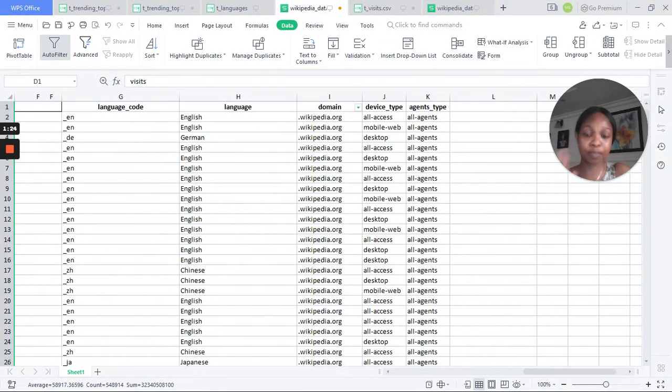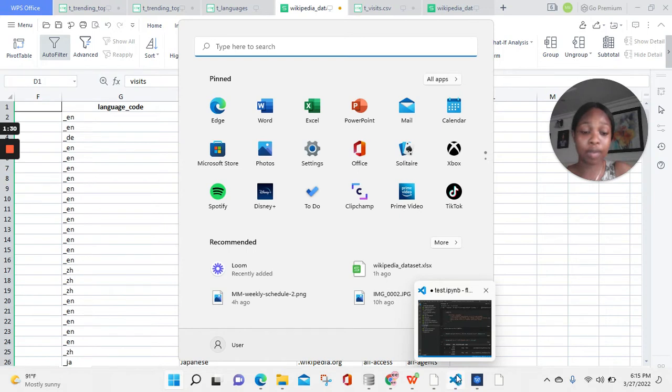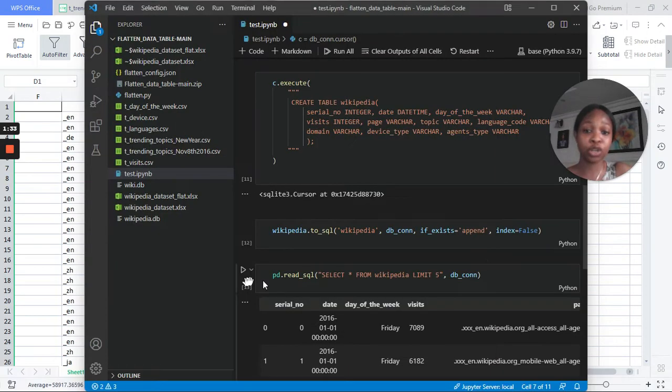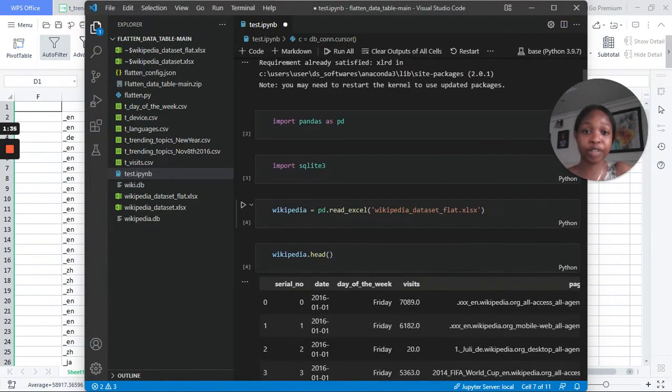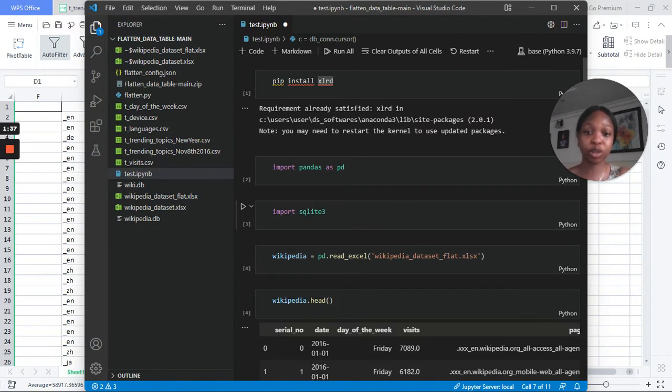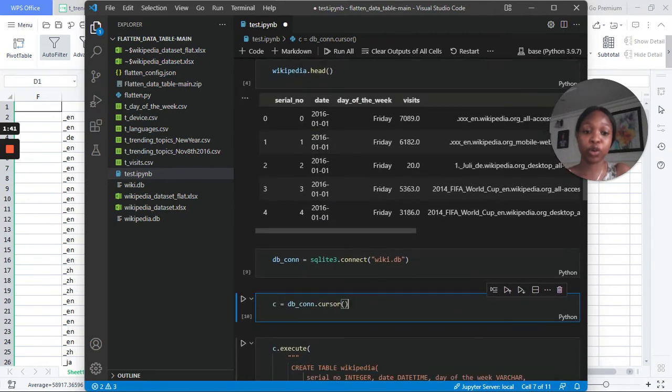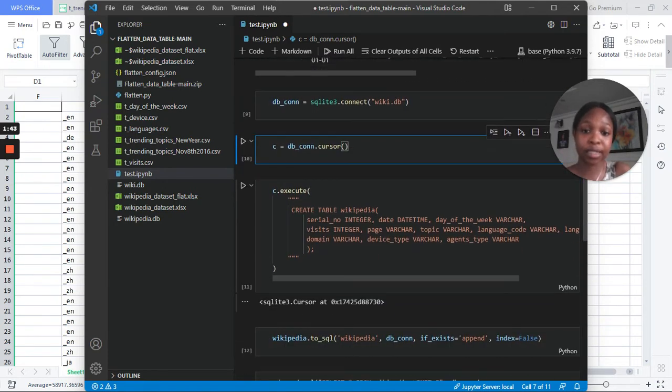domain, device type. So after cleaning up our data in Excel, we then went ahead to create our SQLite database using Python, and we used VS Code for this. So we installed the necessary packages and libraries, and after that, we're able to create our SQLite database.